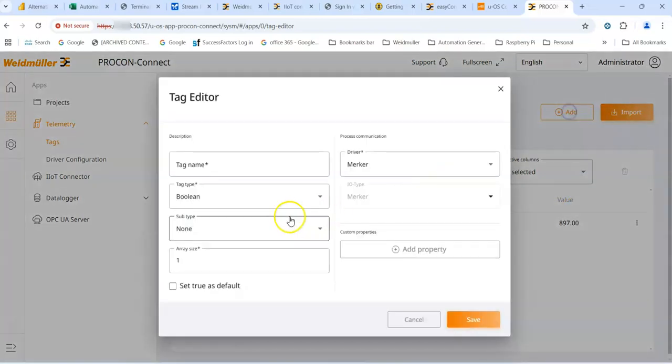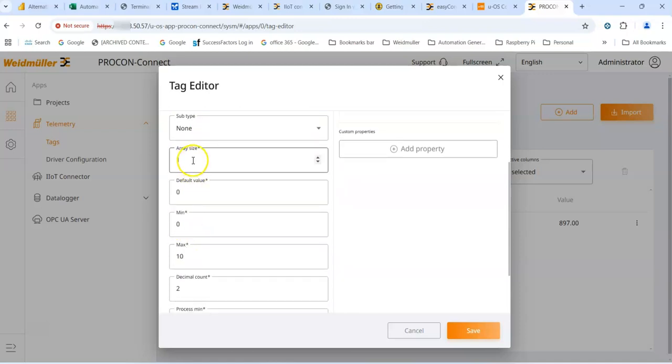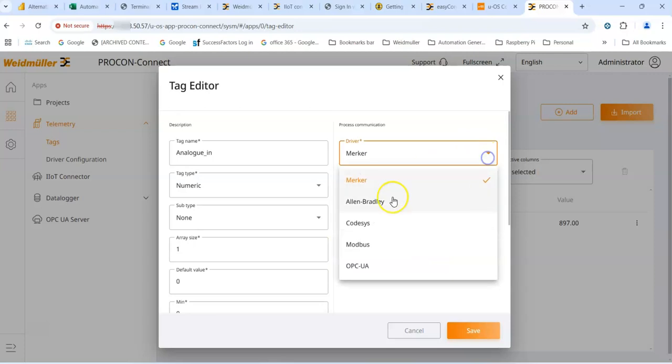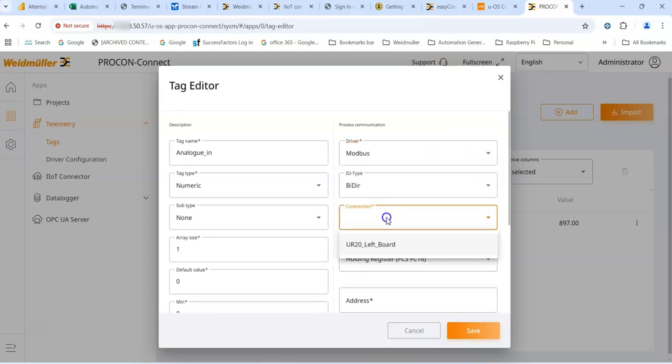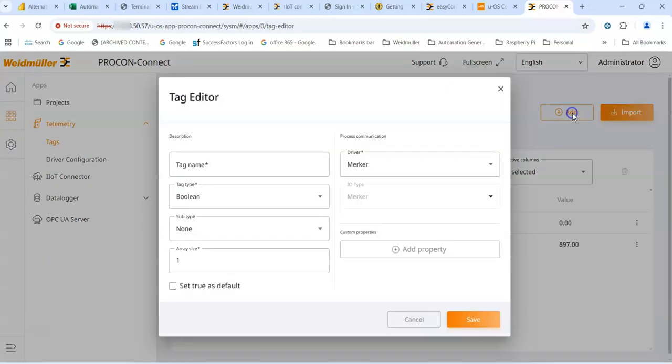So if I go add analog in, and again analog in is an integer, so it's a numeric value, and it's one array size, and I'm going to put again another larger number here because I know the number will be greater than 10, and I'm using Modbus, and connection is UR20 left board, and the address I'm reading this time is address 1. Save that, and then I want to read the analog output as well.